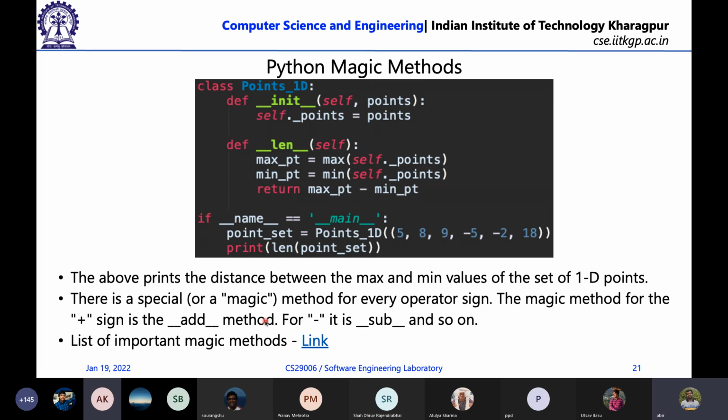So you can use it to define the characteristic for the add sign, whatever you want your object's behavior to be. Suppose you have defined two objects, object 1 and object 2. Then if you want to run object 1 plus object 2, this sort of behavior you want, you need to define it under this dunder add method.